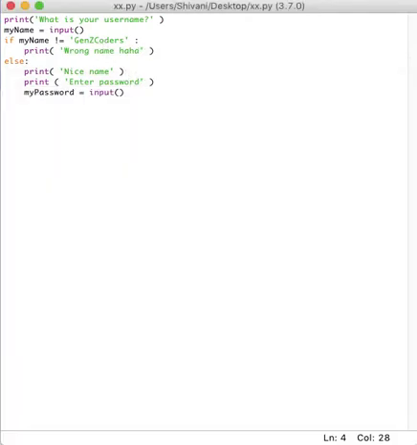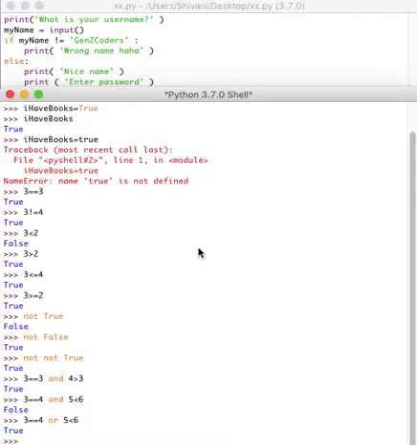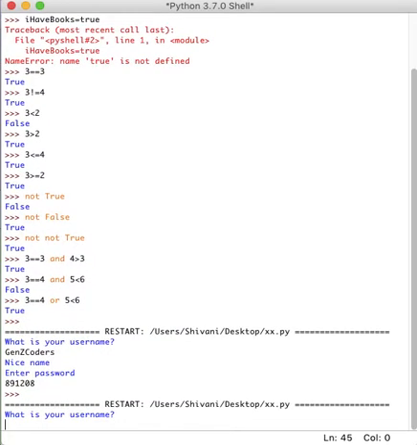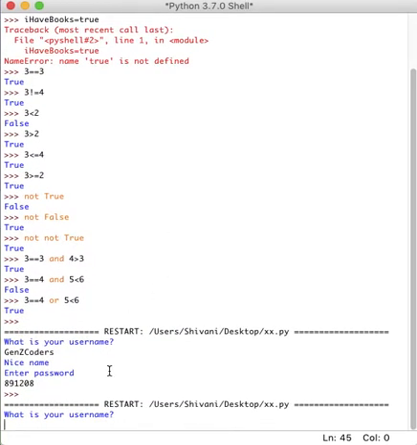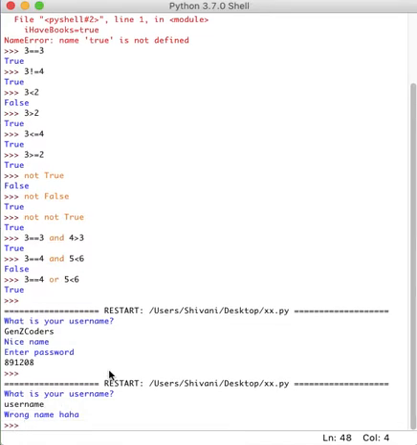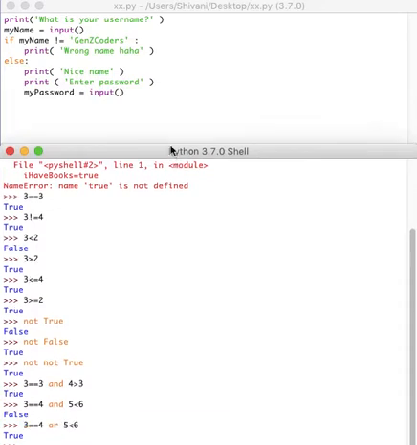Now, let's try the same thing, except this time, let's say your username is something else. What is your username? Let's just say username. It says wrong name, haha, and the program terminates. So essentially, that's what happens.